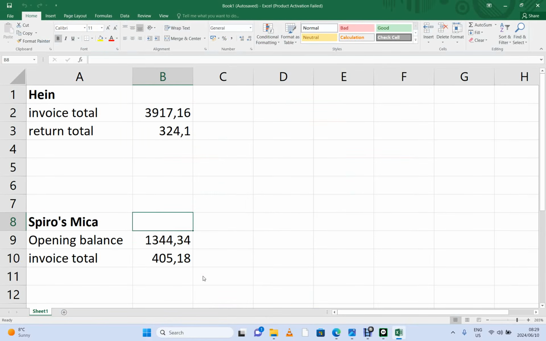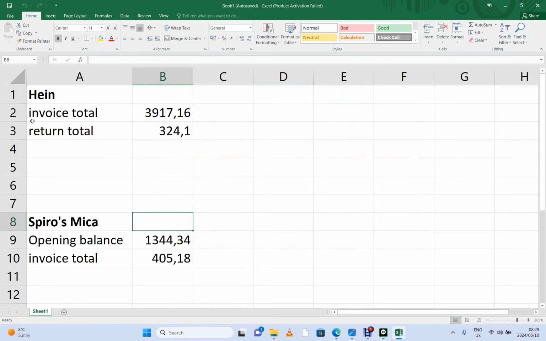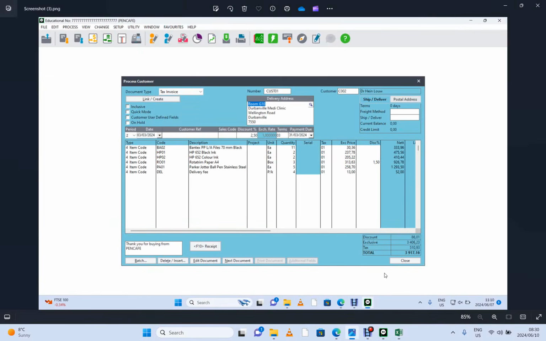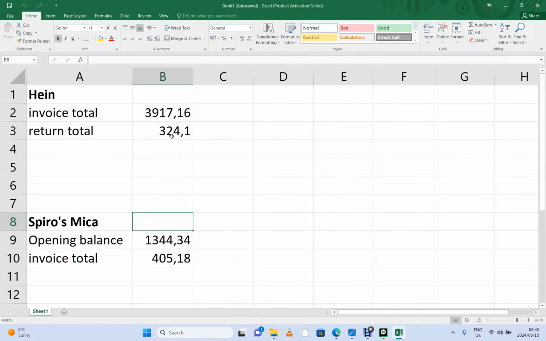Okay, there you go. Here I already did this. Here's Hayne. Here's Hayne on top. The total amount on the invoice is 3,917.16 cents. Let me confirm it again. The invoice is 3,917.16 cents. And then for the credit note is 224.10 cents. Let me go to the Excel. It's 224.10 cents. It's just, the system just shows one decimal here. If it's 0, don't be surprised.